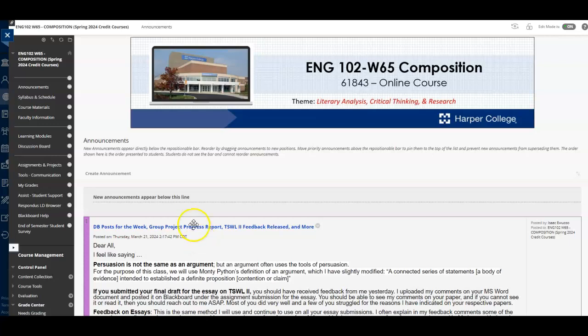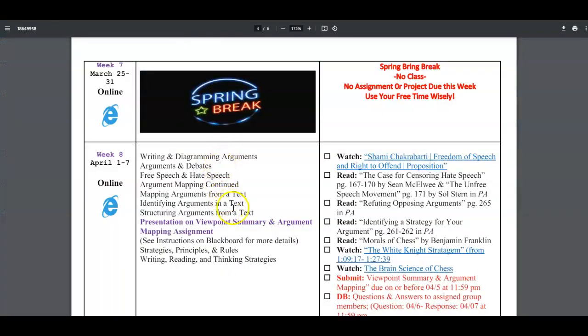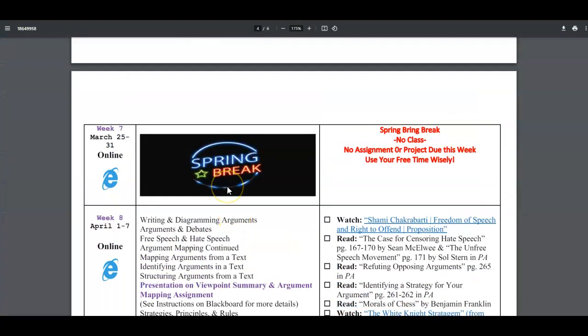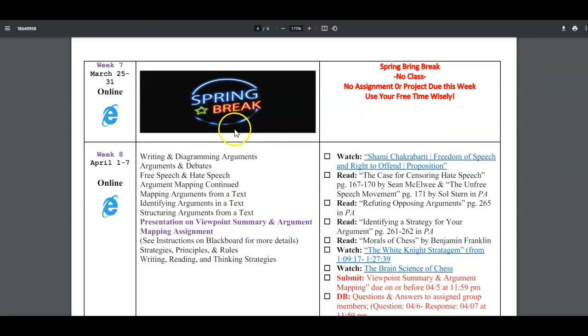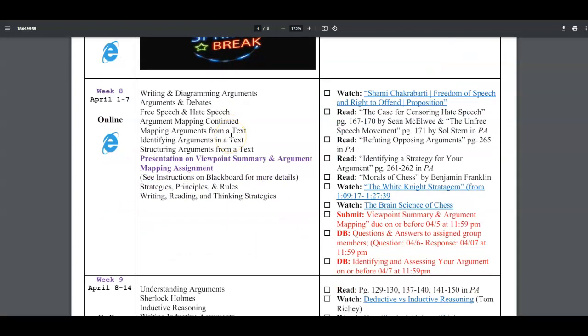Now, as this class proceeds, you will notice in the course calendar in week 7 you had nothing to turn in. All you had, if you were doing any work, is probably going to be on your group project, but nothing is due in week 7. So I made that specifically clear. In week 8 you do have responsibilities.